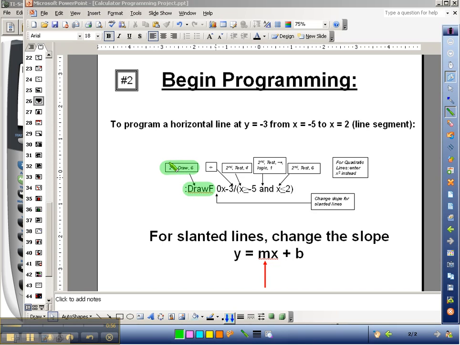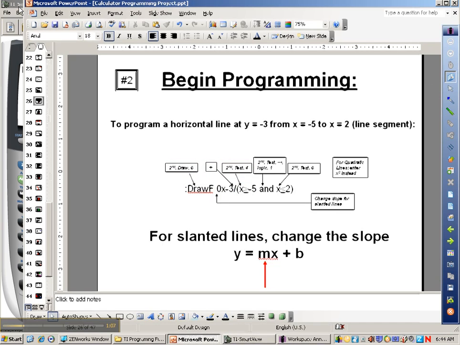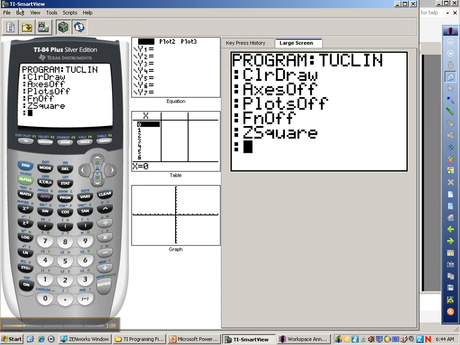Your draw F, here's how you put it in. You want the division symbol, that's what you use. If you want to get that guy right there, here's what you use. So I'm going to show you how to do this. I'm going to switch over to my calculator. Okay, I'm ready to go.